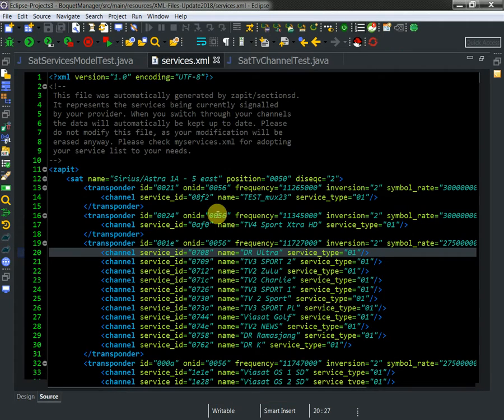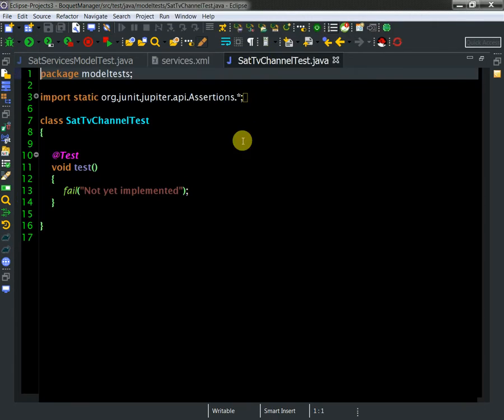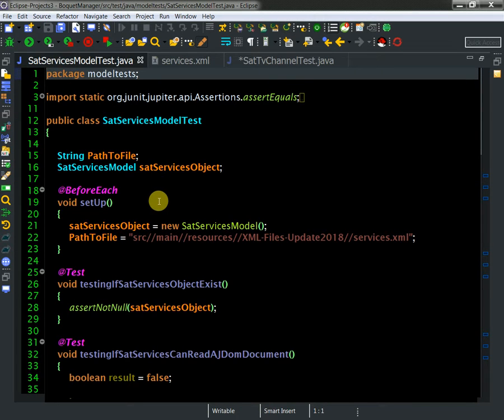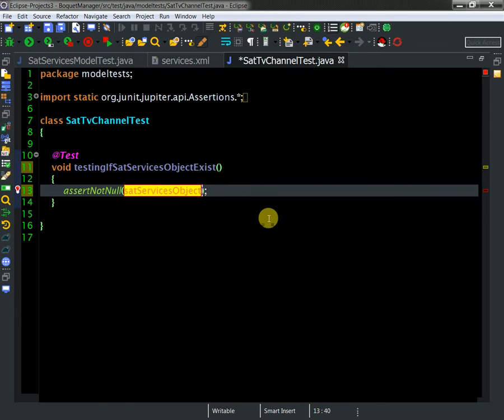Now I just need to quickly check: was my spelling okay? Channel, channel. So the spelling is right. And now let me do the same stuff which I have done earlier. I need to check, testing if such objects exist. So I write first my failing test. And of course I need to write here a set TV channel object. Pretty convenient and obvious.